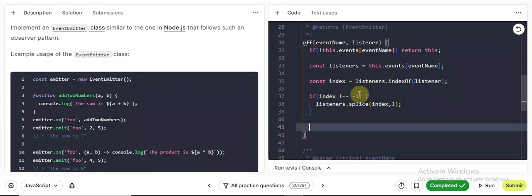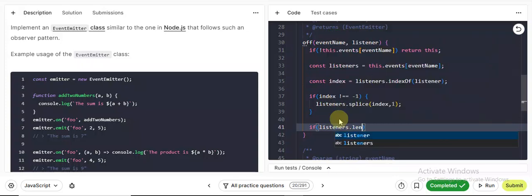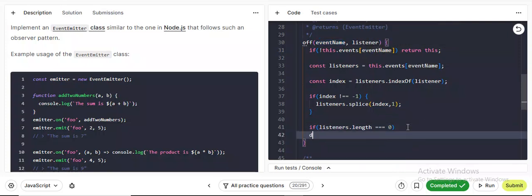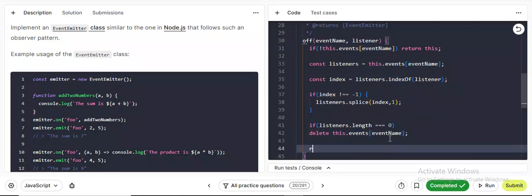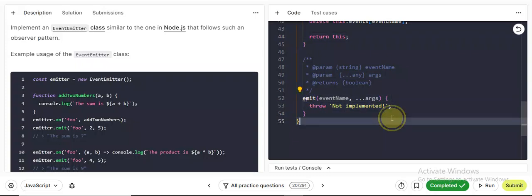Later we check if the listeners' length after removing this particular listener is equal to 0. That means our event name has become empty and we are safe to delete that whole event name. So we will simply delete that instance of eventName and return this from here as well, so we can chain multiple calls.